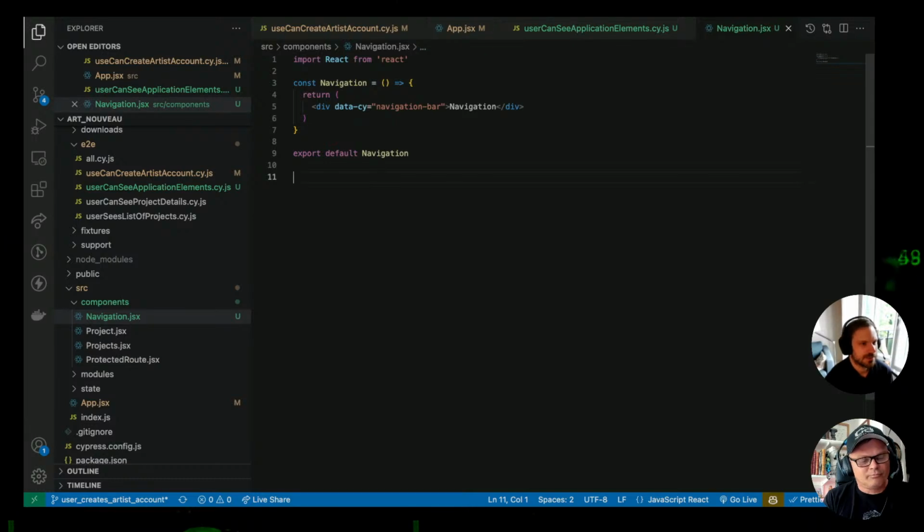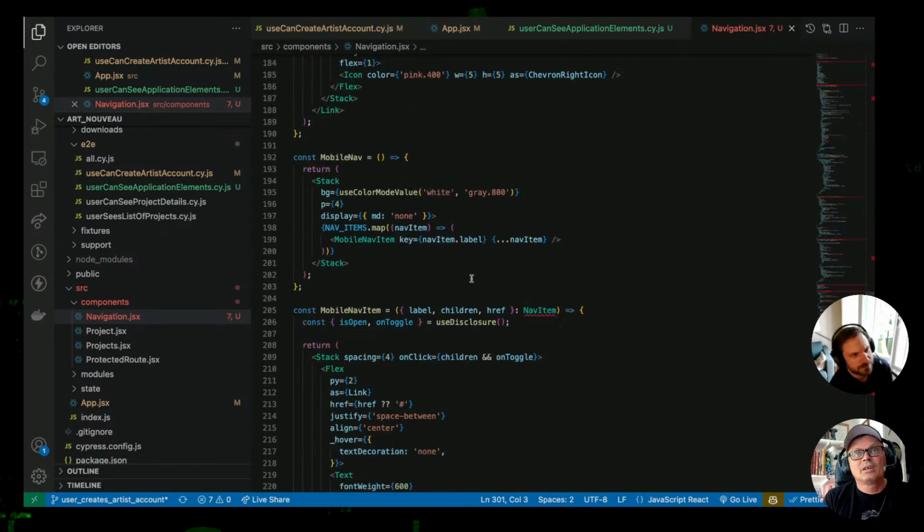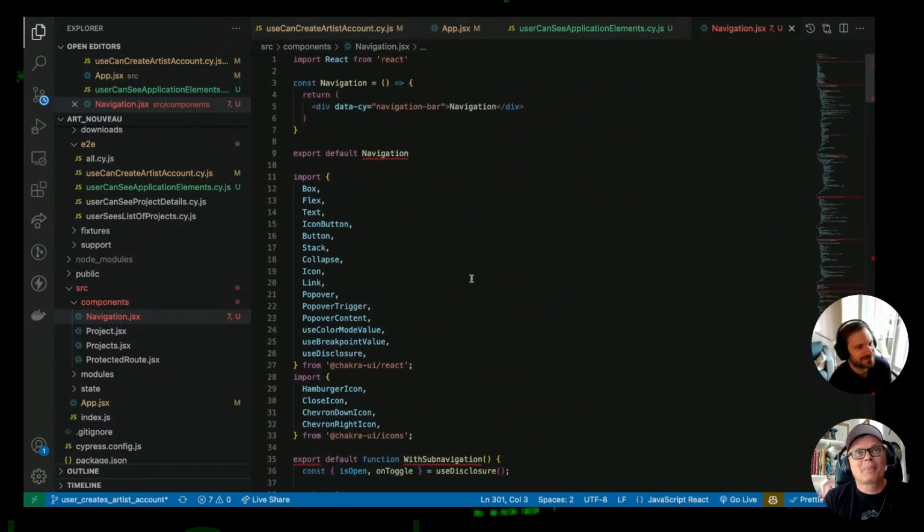So I just copied this one, and let's pull all of this in here. Just a disclaimer: stealing code is extremely complicated sometimes.